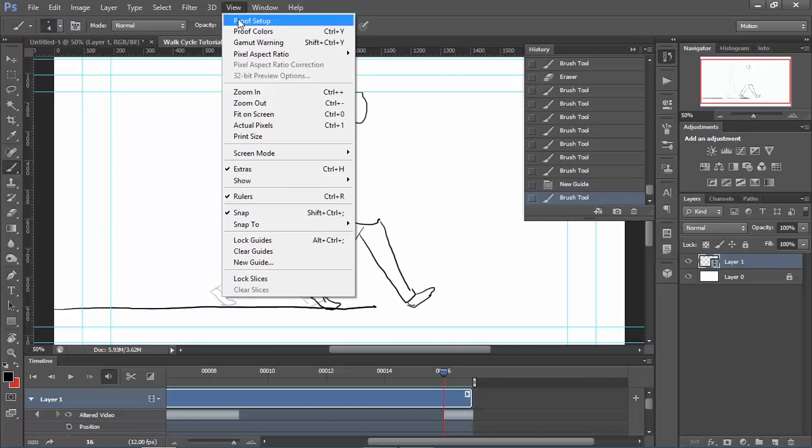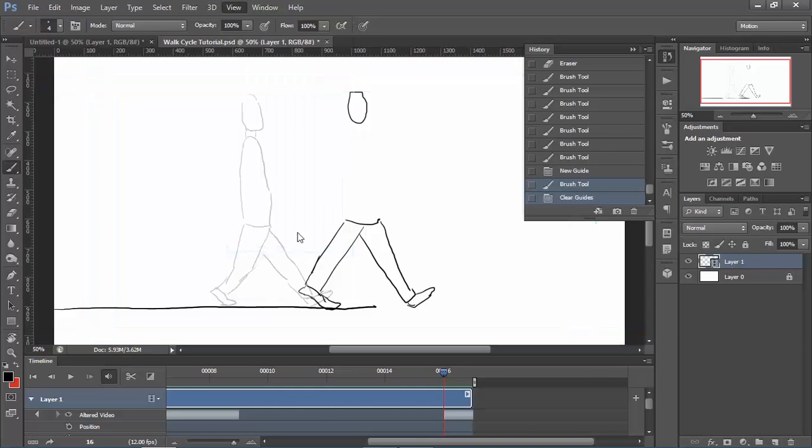View. Clear guides just to get them off. I find that sometimes the guides actually interfere with the drawing line, which is a little strange. This isn't the only program that happens in, interestingly enough. It looks a little bit taller there, though.